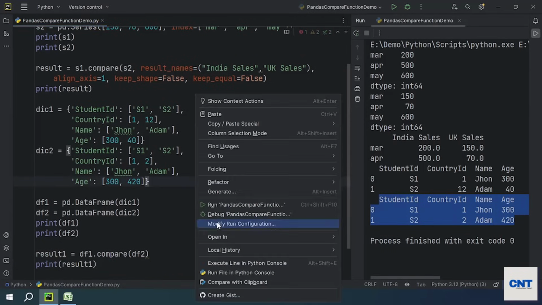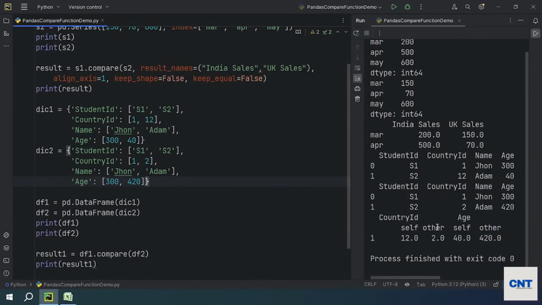Okay, if I run the program, you will see we have two differences, right? One in the country column, second difference is in the age column, because in the country we have 1 and 12 in one data frame, and in the other data frame we have country 1 and 2. That is a difference. That's why it captured the difference, country ID and age. In age we have 40 and 420, right?